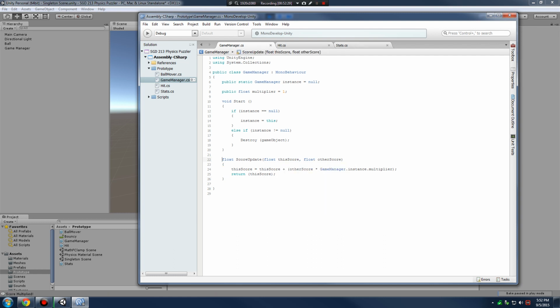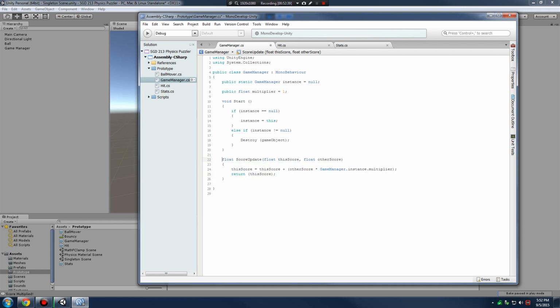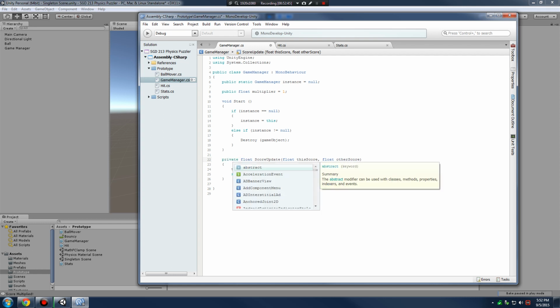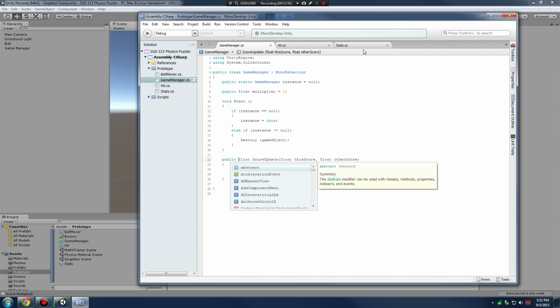So I need to go back to my game manager and the score update function I'm making. I need to make it public because it was a private function. If you don't describe something as public, it'll automatically assume it's private, meaning it can only be seen in the script we're working in. Public means I can access it anywhere.